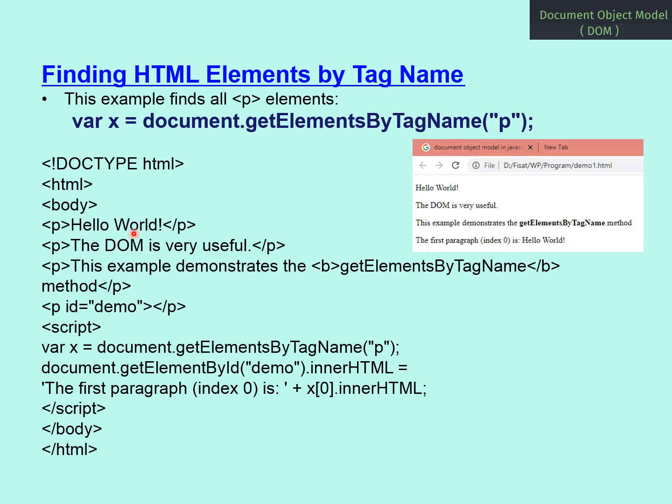So what is printed inside the paragraph ID demo is: the first paragraph index of 0 is hello world. You can see here, the first paragraph is mentioned as hello world. Second, the DOM is very useful. Third thing is the example demonstrates the get elements by tag name method. And the next is, inside the script, what is executed is: the first paragraph index of 0 is hello world.